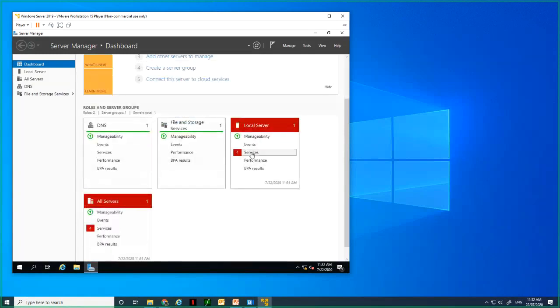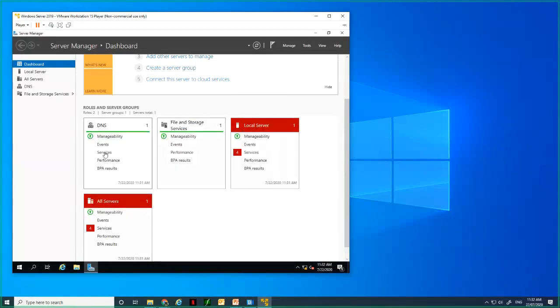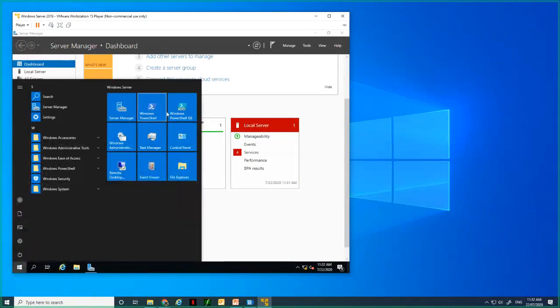Four services not running. Oh dear. Alright, probably because we haven't finished setting it up. I'm hoping that's what it is. I didn't have all these issues the first time I came through. Come on, fire up. Thank you, PowerShell.